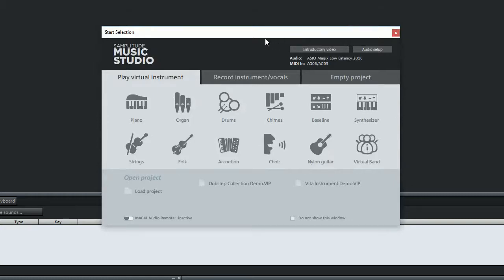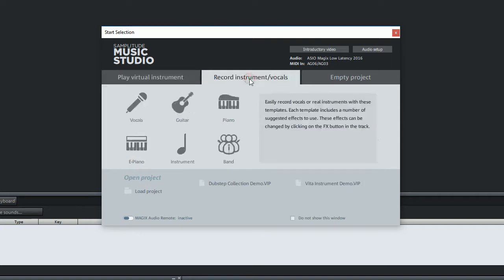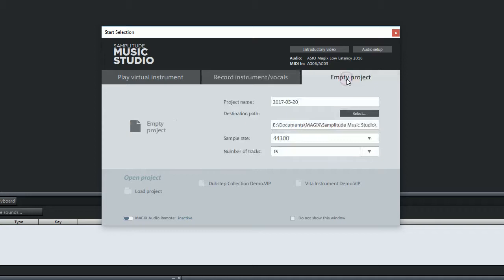Okay, so we come up with, unfortunately, I cannot minimize the other screen, but you can see it. So this is a great startup point where you can select what instrument you want to play, or where you want to record vocals, guitars, pianos, a band. It looks very intuitive, like a template, I guess. Or you can create an empty project.